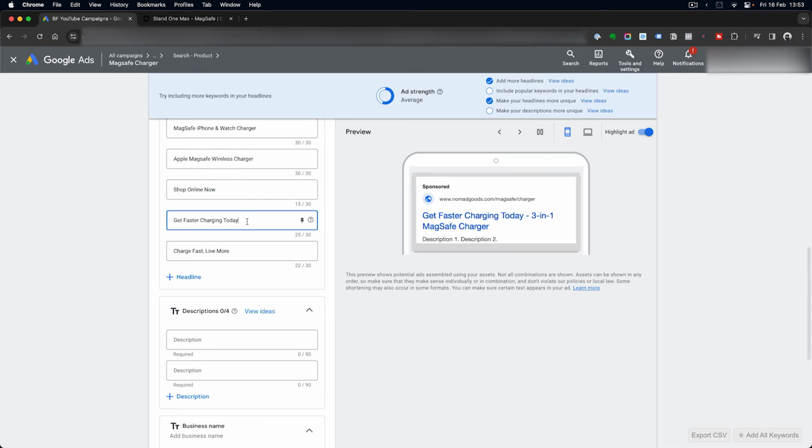But then I've also gone for 2 interesting call to action headlines, and when I say interesting, I mean try to make it relevant to your brand, to your product, what people want to do. So get faster charging today, that's one of my interesting call to actions, and charge fast, live more is another one of my more jazzy and interesting call to action headlines.